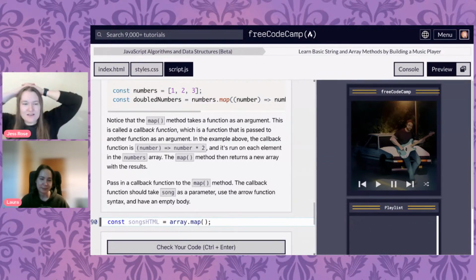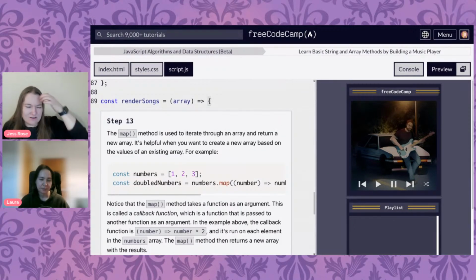Notice the map method takes a function as an argument. This is called a callback function. We learned about this yesterday. I sort of understand it. So here, the callback function to the map should take song as a parameter, use the arrow function syntax, and have an empty body. So the function we're calling is the function we live inside, the render songs?